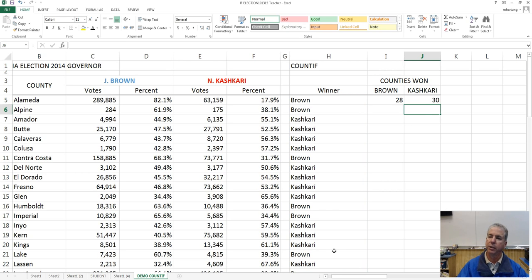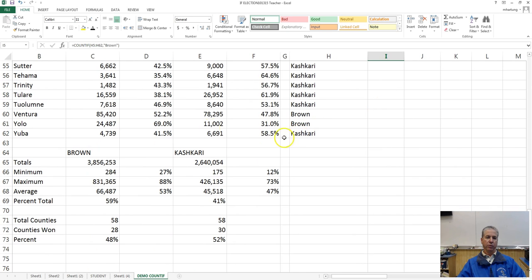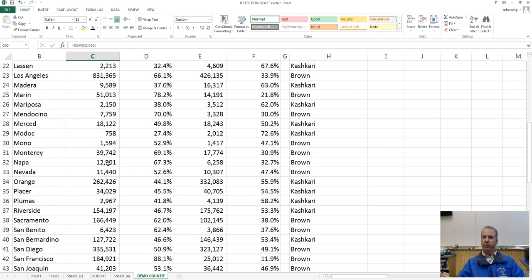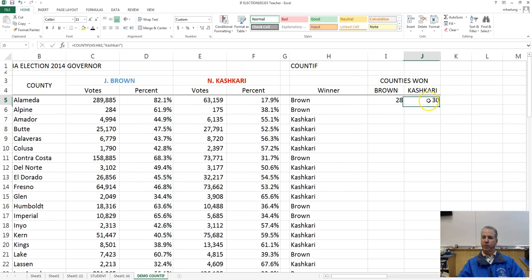Now, if we did things correctly, 30 plus 28 should equal our total of counties, which is 58, so it looks good. So we can see here that even though Jerry Brown won the election, he didn't win as many counties. And if we look down here, we can see Jerry Brown won 3.8 million versus 2.6 million, so he won quite easily, 59 versus 41%. But when it came to the counties in California, this gentleman here, Neil Kashkari, actually won more of our counties in California.